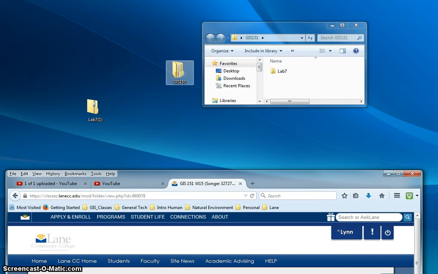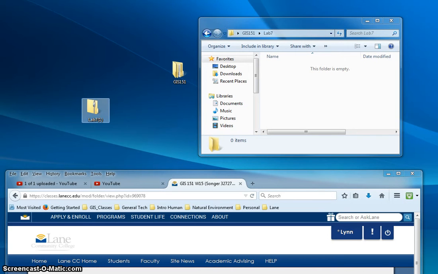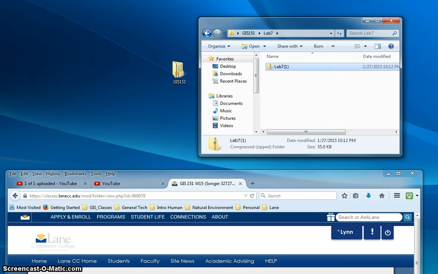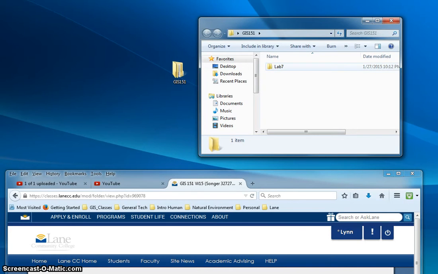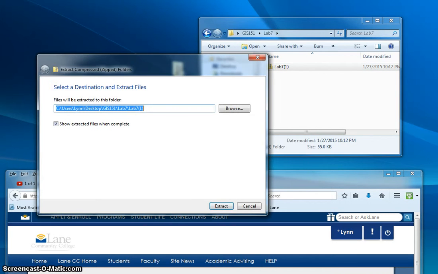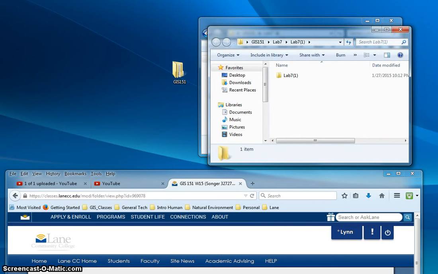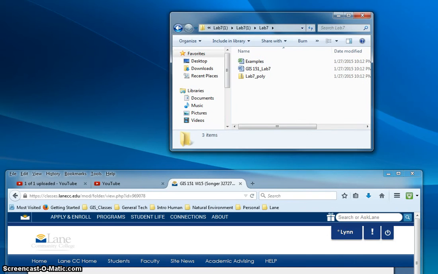So I made a GIS 151 folder, and in that I have a lab folder, a lab7 folder, and I'm going to grab that and just drop it into my lab7 folder. So there's that. Now I'm going to right click this and extract all or extract here, whichever works. And one with a zipper, one without. And when I open this, it's kind of doubly, triply zipped, which is kind of crazy.